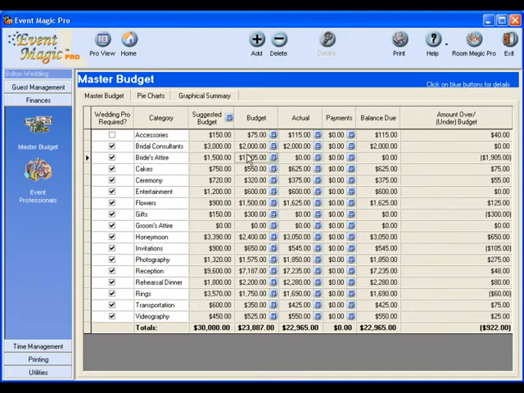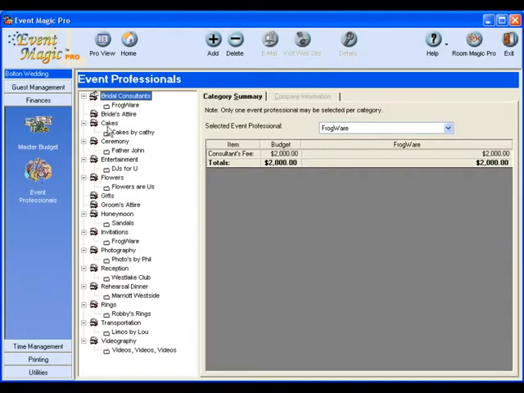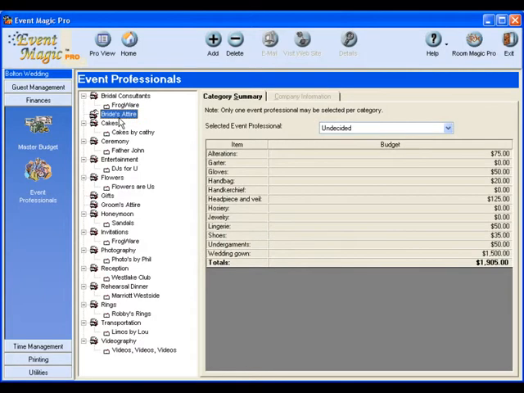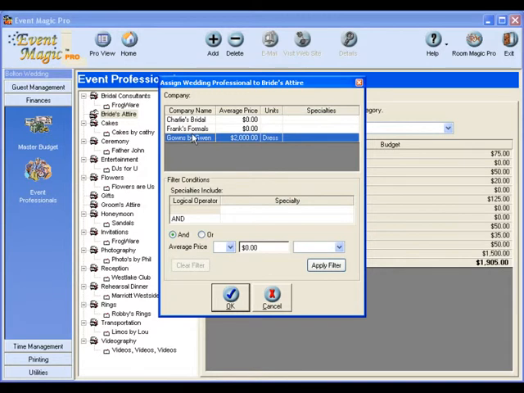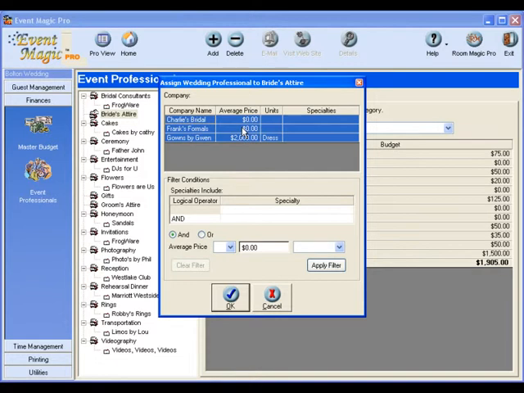Once you have your budget completed, you will start evaluating vendors. That's when you go to the event professional section. And here it lists each of these event expense categories, again, that tie to the master budget. And if you want to add a new vendor, you select the category and click the Add button at the top of your screen. This will show you the vendors that you've added to your master vendor list. So you can highlight, if you press the Control button, you can click and select all of them at one time, or you can select one at a time and click OK.